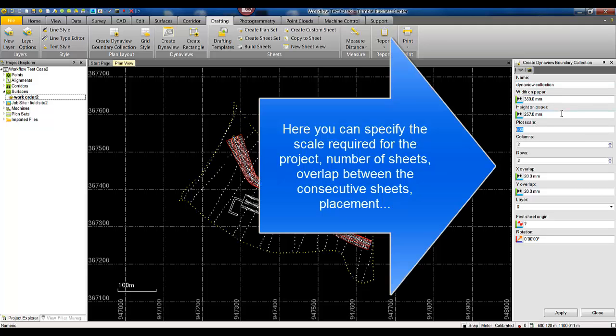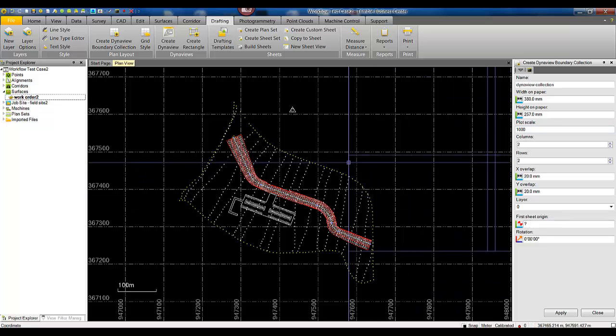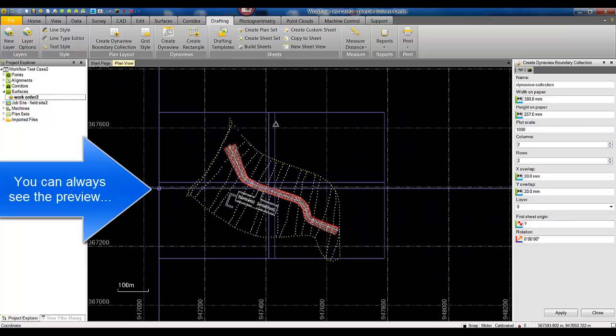So in this example, we're gonna say everything in our project needs to be plotted in 1 to 1000, and we can specify how many columns and rows in that boundary collection we need to have, as well as what is the X and Y overlap between the consecutive sheets.